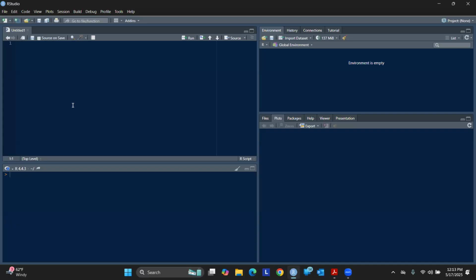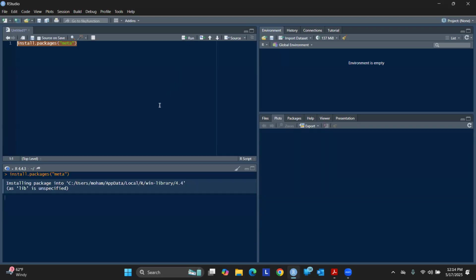Before we do that, we have to install the package on our computer. The first command is install.packages. When you download R and write any prompt or command, R will give you options of what is available. I just click on this, then it shows install.packages. Then in inverted commas, I write meta. After I select everything, I click run, or I press Ctrl plus Enter. So I can just click run.